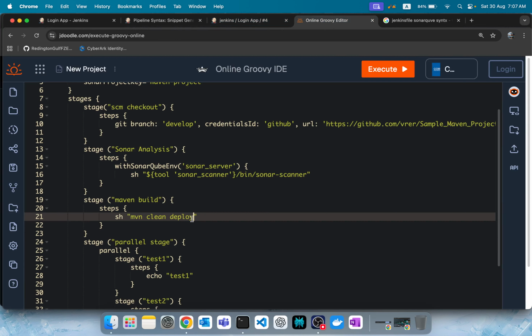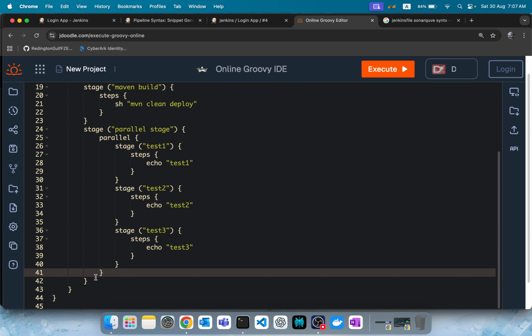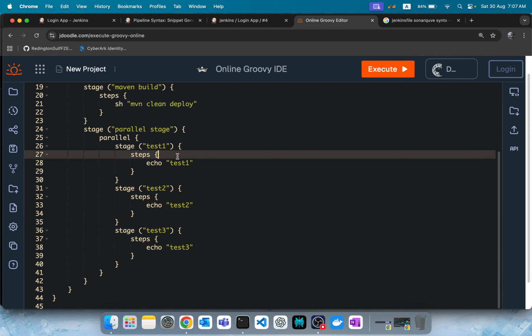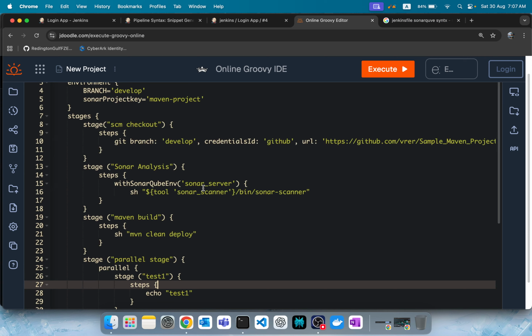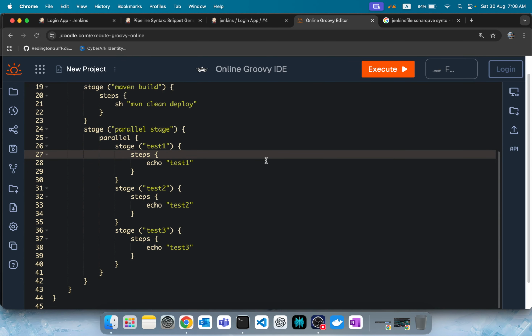So Maven clean deploy, push to Nexus. Now this parallel stage, it's not required for me. Let's remove it for now. Or let's keep it, it'll just print anyway, right? Nothing. Let's keep it. Next, what's next? We need to deploy it, right?